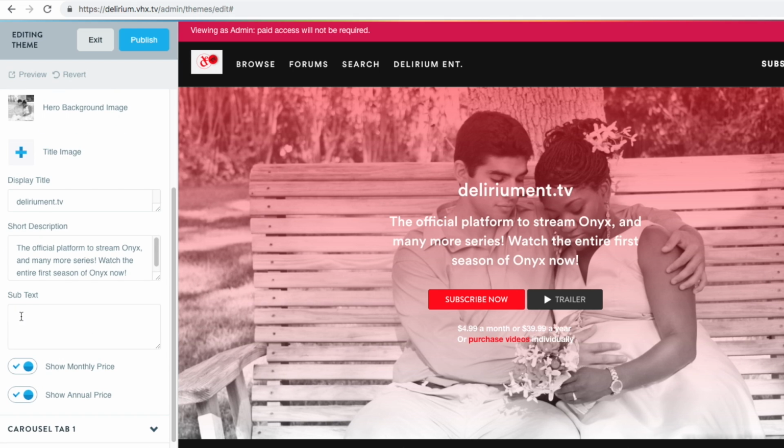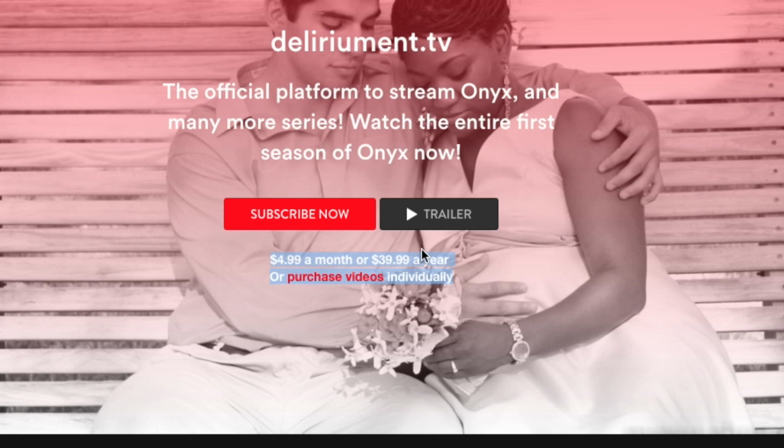Then we can have some subtext here: show monthly price, show annual price, which we also have here in this section as well. If I highlight it, you can see where it's showing the monthly price and the yearly price that the client I'm working with is trying to promote and sell their services for with Delirium Entertainment.